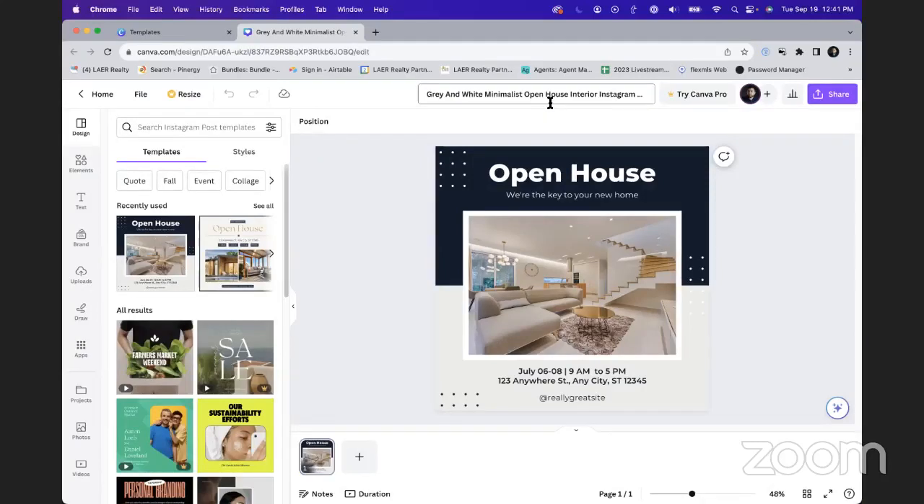One of the first things I like to do when I create a new document in Canva is to immediately rename it, right? Because it will give it the name of the template, which is pretty long, but we can rename this. All we need to do is just click in this box and then highlight the text and then start typing. I like to give it the address of the property, so when I do need to search for the document again, I can just do a quick search.